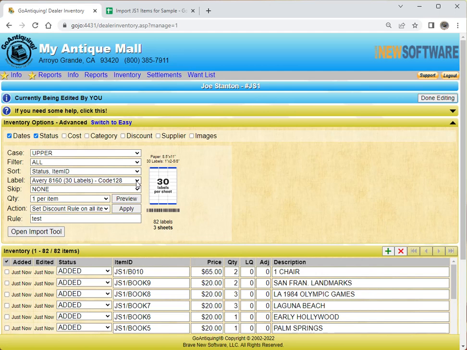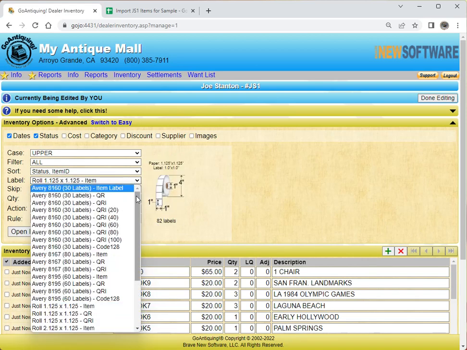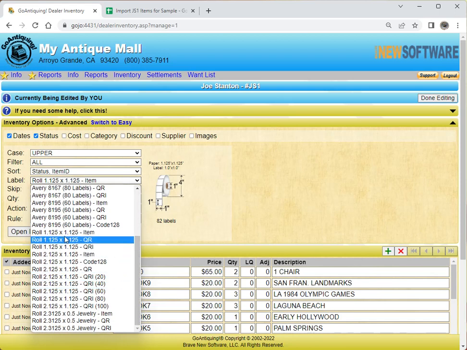Then we get to labels. There are two basic types of labels, sheet labels and roll labels. Sheet labels are probably the most common thing that many people use because you can just go to an Office Depot and you can print them off on your regular printer at home. But you may decide to go and buy a roll label somewhere. But the sizes that I have are limited. Basically 1 inch by 1 inch.